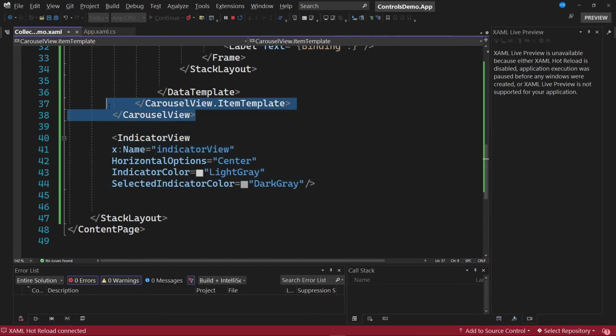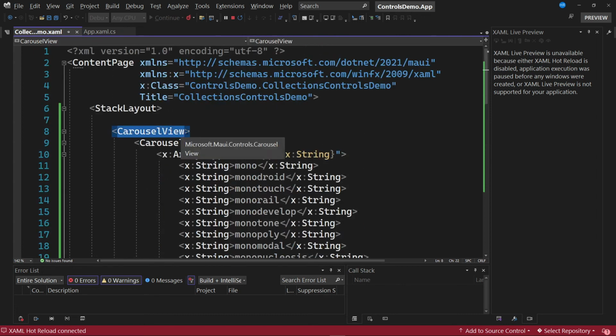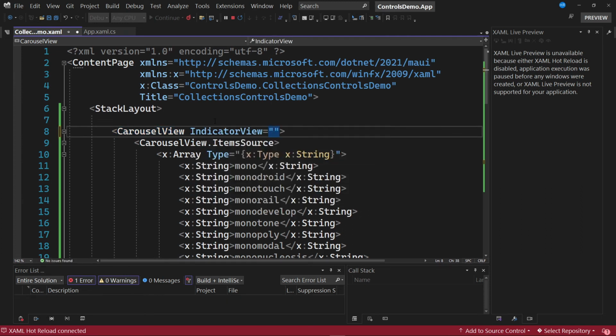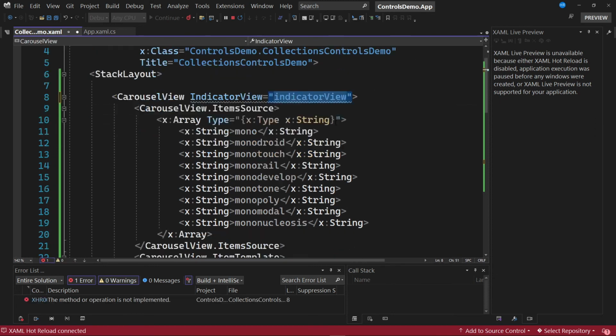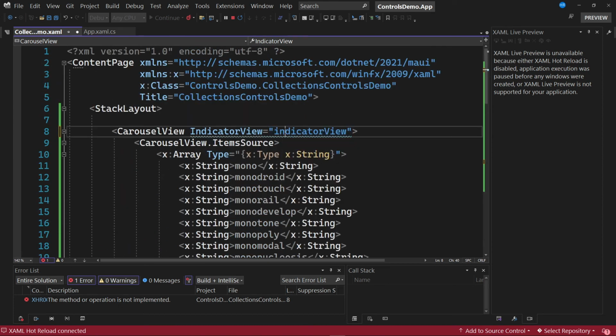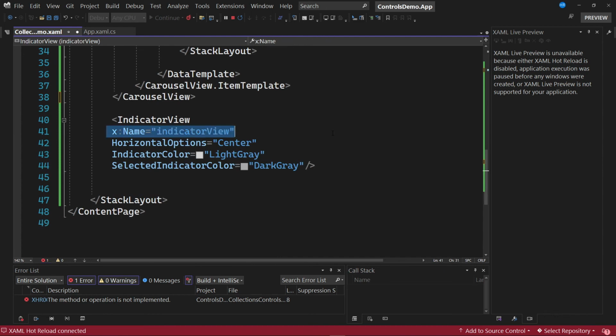Notice that they are not part of a hierarchy. So, we must use the name of the indicator view control to indicate that this carousel view control is going to have a relationship with this control. And how can we do this? Simply using a property called indicator and passing as parameter what is the name of the indicator view control, which in this case is indicator view. You must use the same name specified in the property xName of the indicator view control.